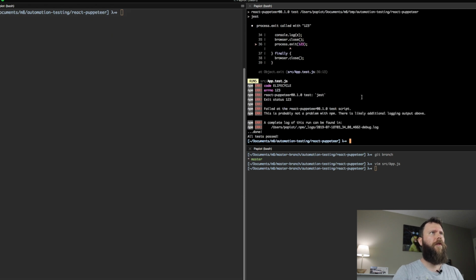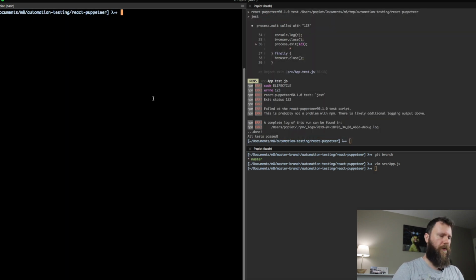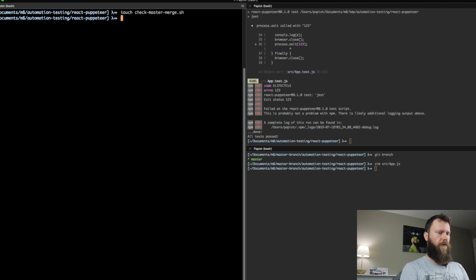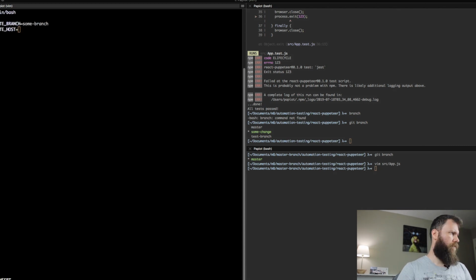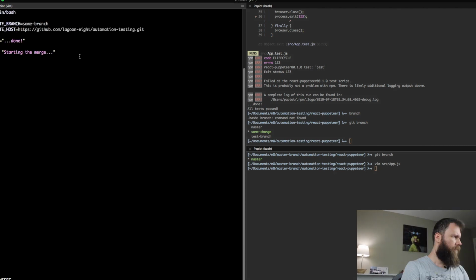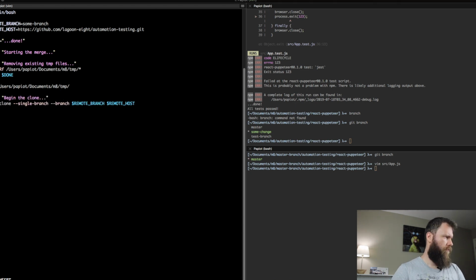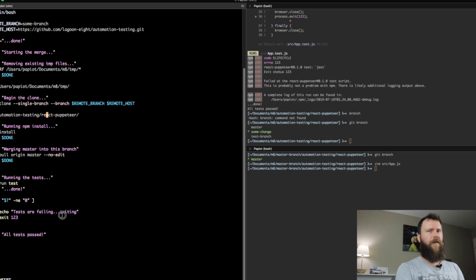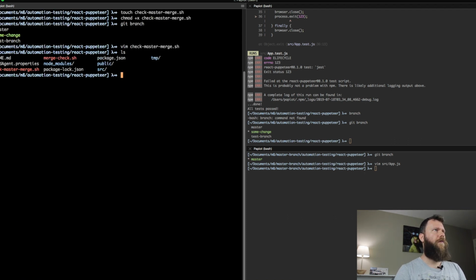Okay, so how does this script work? Let's write our own right here quickly. Let's call it check master merge shell script. Then what we do is chmod plus x. If I did everything correctly, I can run this, check master merge, and it would just do this on my computer. While this thing is running, again, I am just bringing this up as a discussion opener for testing automation.